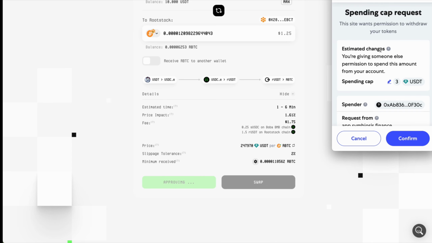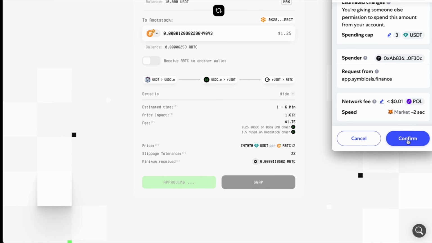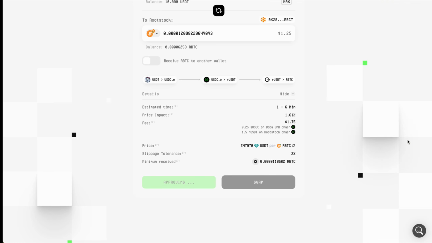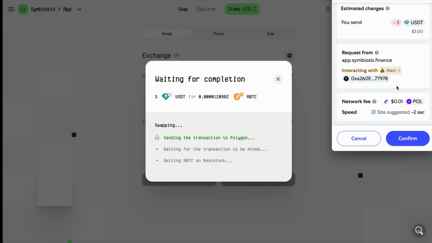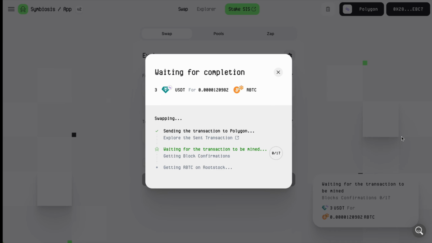Enter how much you want to swap. You'll see the estimated route, exchange rate, and fees. Approve the tokens in your wallet and click Confirm. Once complete, your tokens will show up in your wallet within seconds.